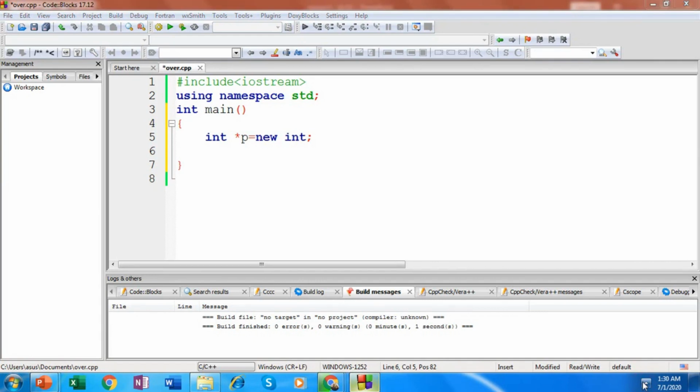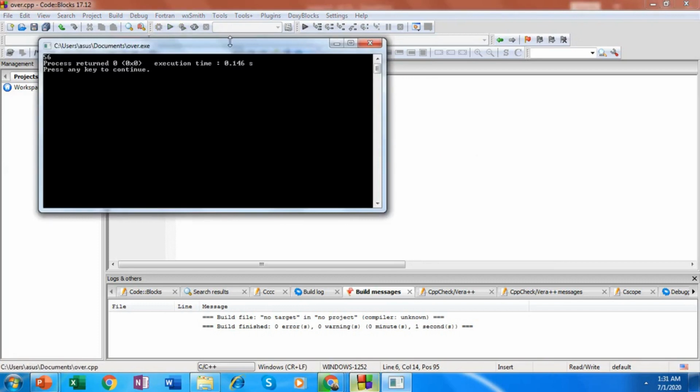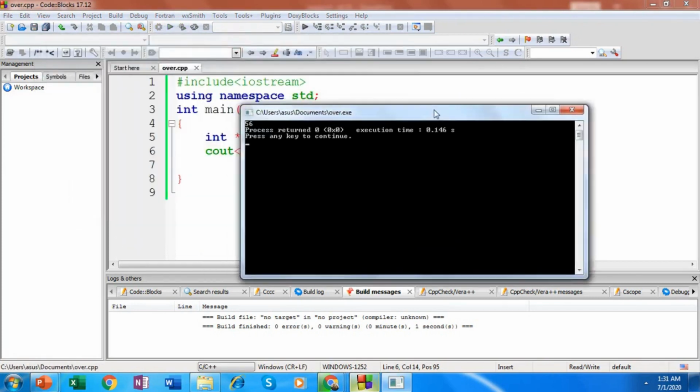We can also initialize the memory using the new operator. So if I modify the statement and pass an integer like 56, and if you write a cout statement to print the content of the pointer variable p, you can see that it will hold the content 56. So you're requesting memory, and at the same time initializing the memory with the content 56. Let's build and verify our program. You can see your output, you're getting 56.